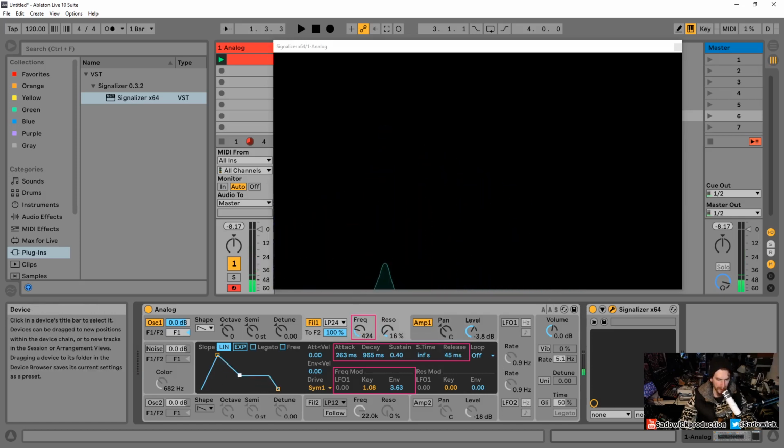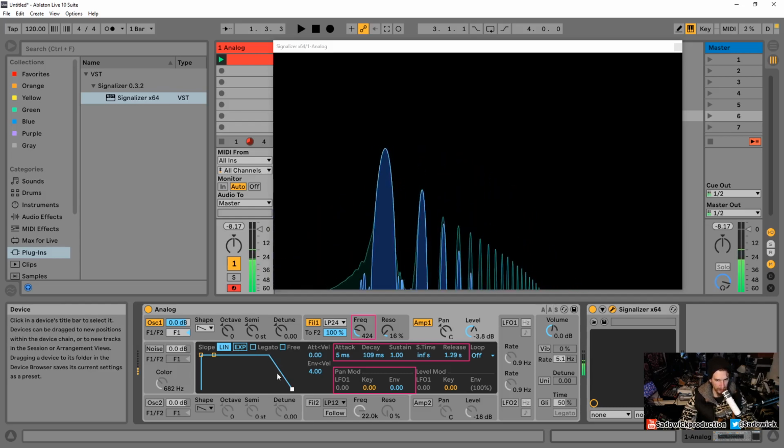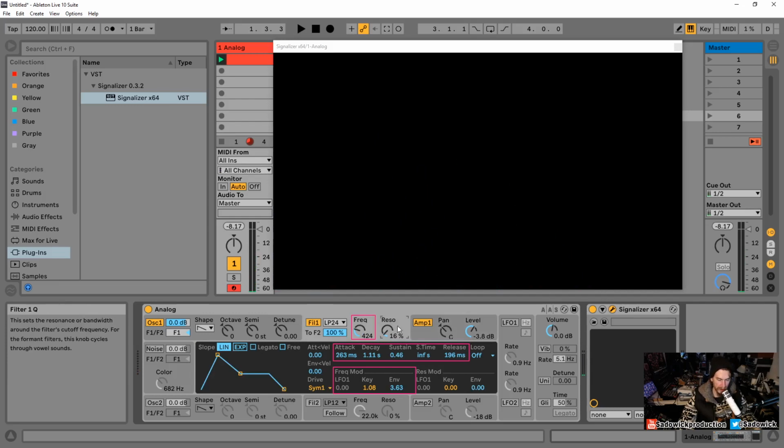Right, but if I had the release set like so, and I let the amplifier, in terms of its audio, ring out a little bit, it would behave that way, and that would be an envelope affecting the frequency. So all sorts of interesting things you can do. You can also have the envelope affecting the resonance.